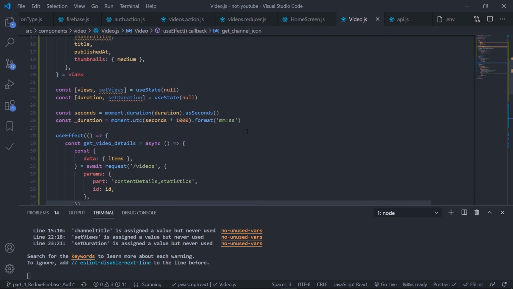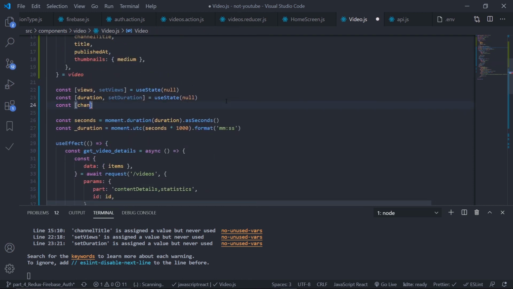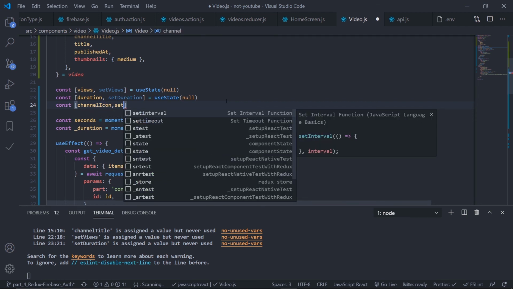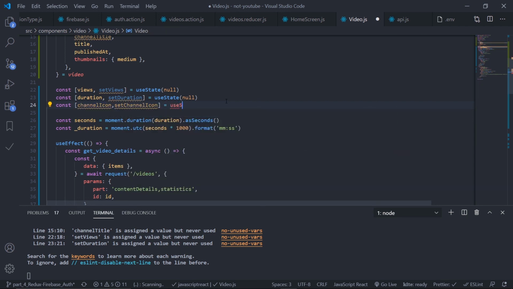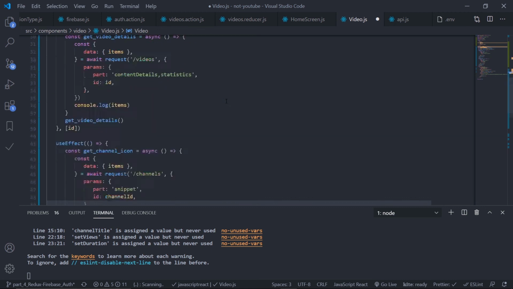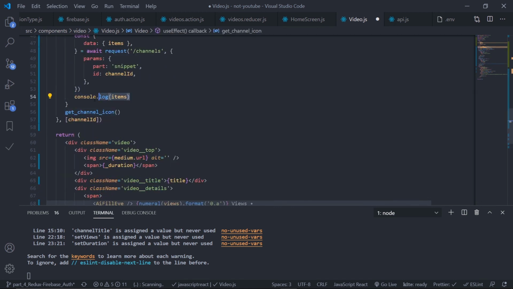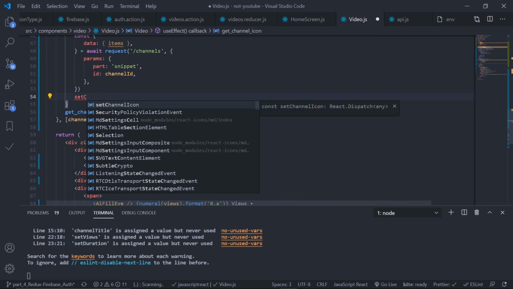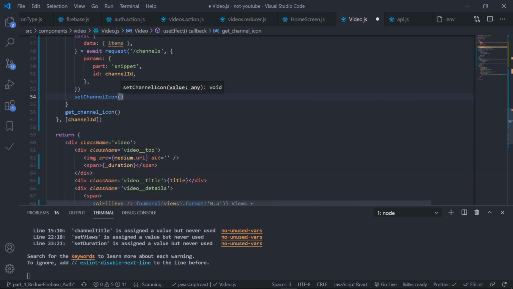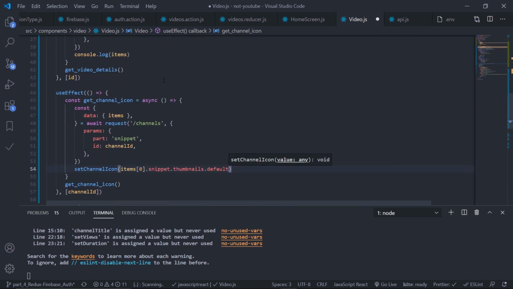First of all, create a state. So const channelIcon, setChannelIcon, useState. Again this is null at the initial state. That's it. Now just remove this console log and use setChannelIcon, the setter. First of all, go to the items array. Here is my items array. Process the first one, and then just go to snippet, and from this snippet go to thumbnails, and from these thumbnails get the default one, and then it will set your channel icon.